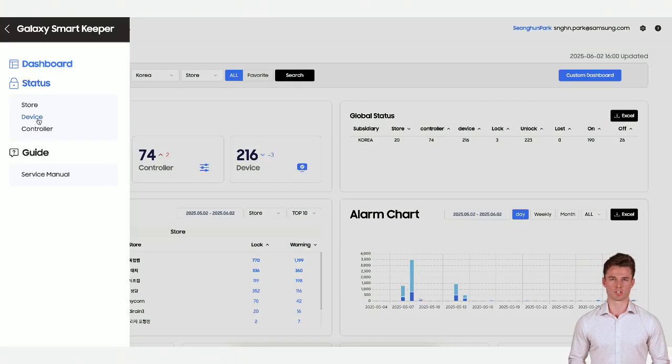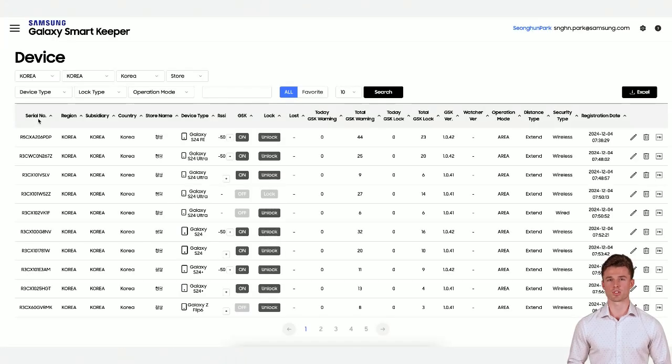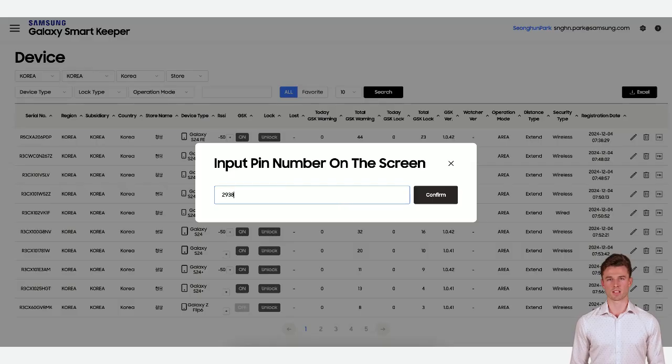On the device page, you can view detailed information about all registered devices. You can edit or delete any device as needed, and by clicking the PIN button, you can issue a PIN code that allows you to unlock the device in the event of a lock.